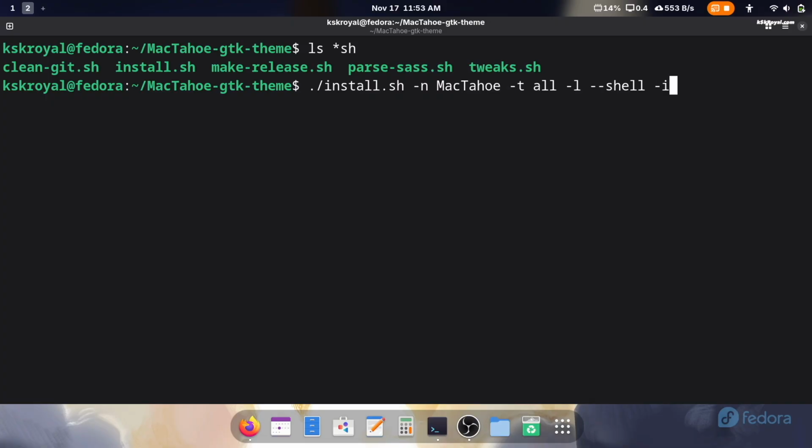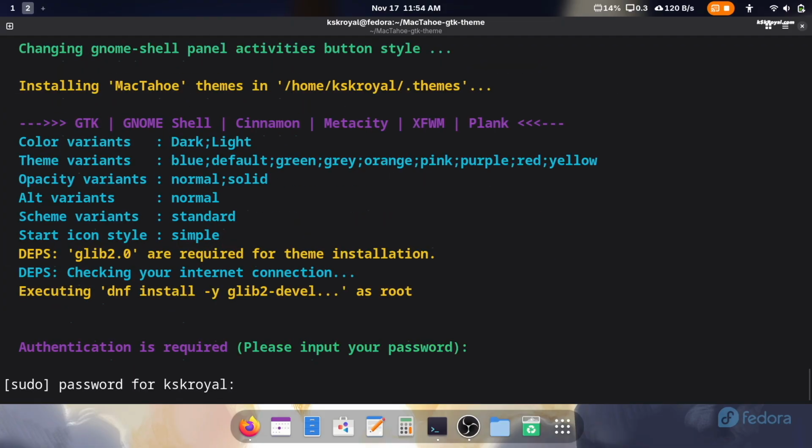For example, the -i option with the argument simple sets the GNOME activities icon. The -h option with bigger increases the panel height. And finally, use --round to make maximized windows rounded. After entering all the arguments, press Enter to execute the installer.